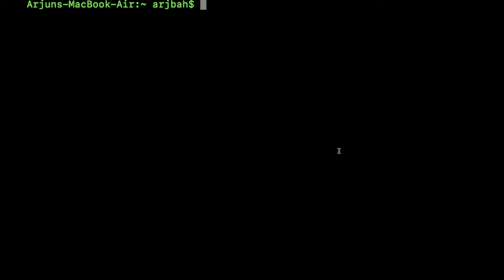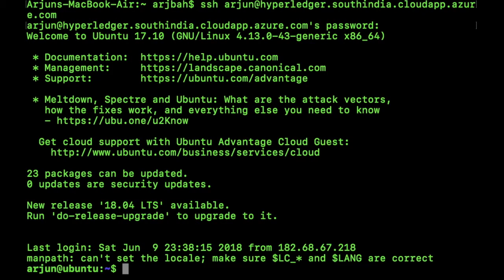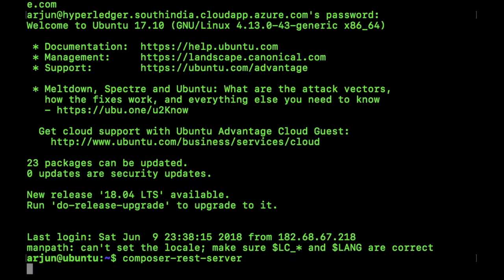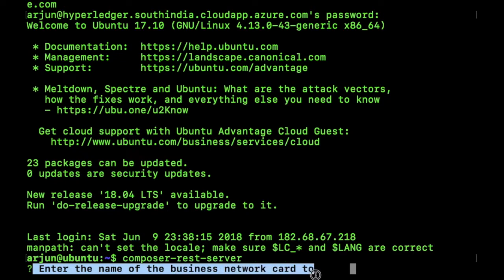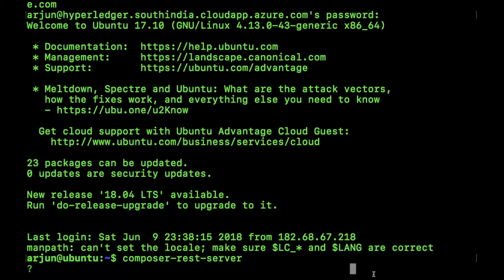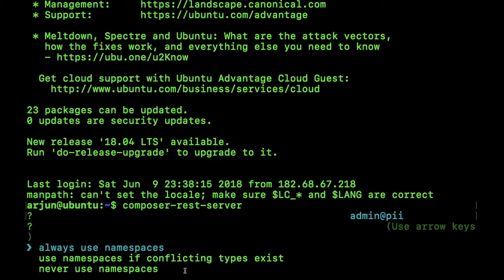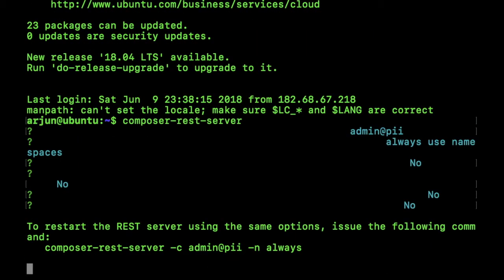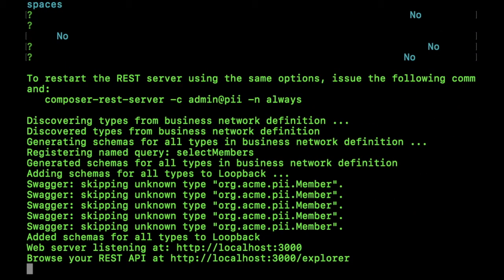To create a REST service from this network, let's SSH into our VM from another terminal. The binary composer REST server does exactly what we want. Yep, REST server. In this question, I'm just going to give in admin@pii. That's the card we just created. Yep. So now we can see that it's hosted on 3000. The REST endpoint is on the port 3000.